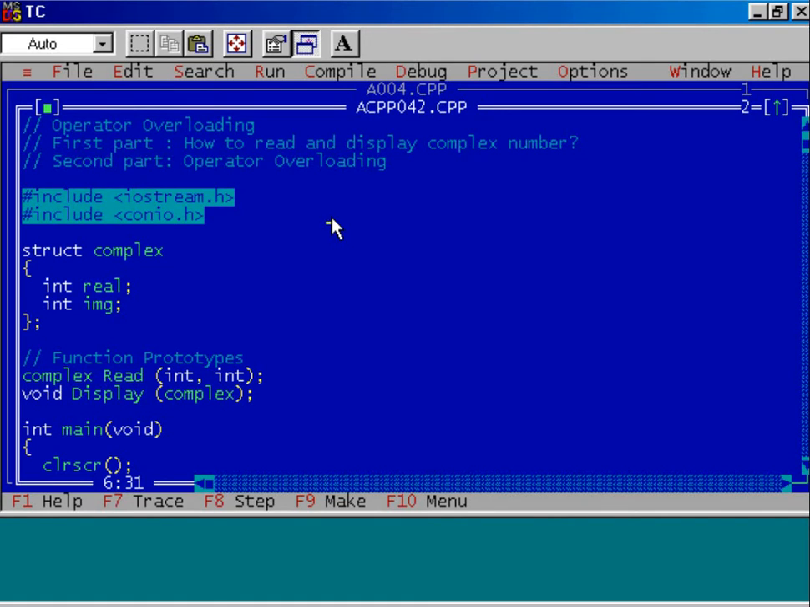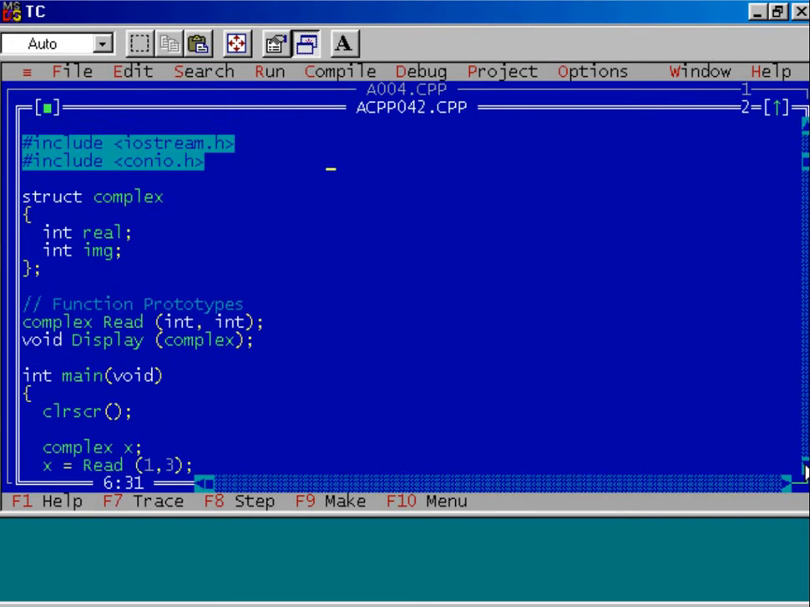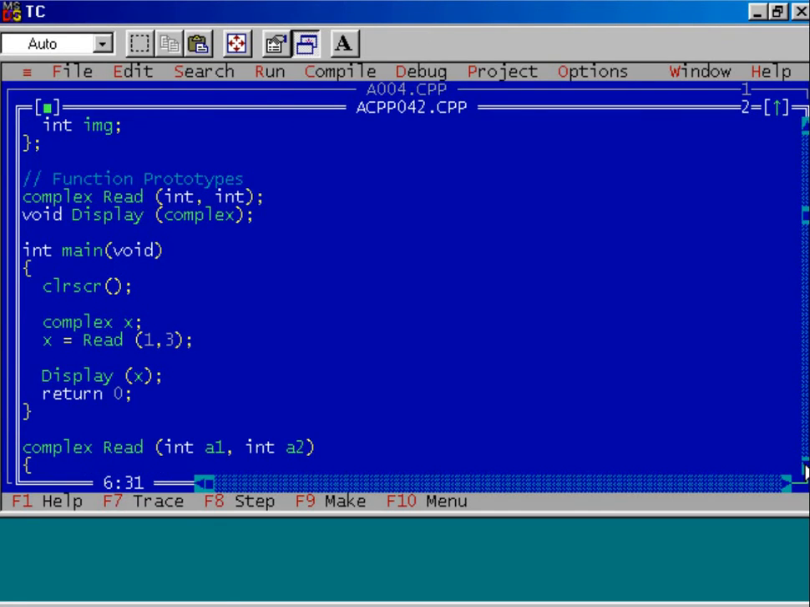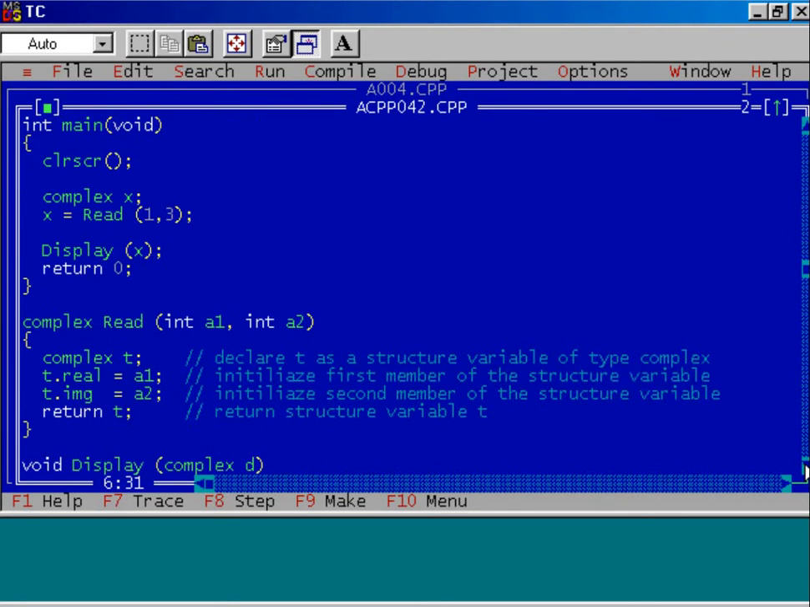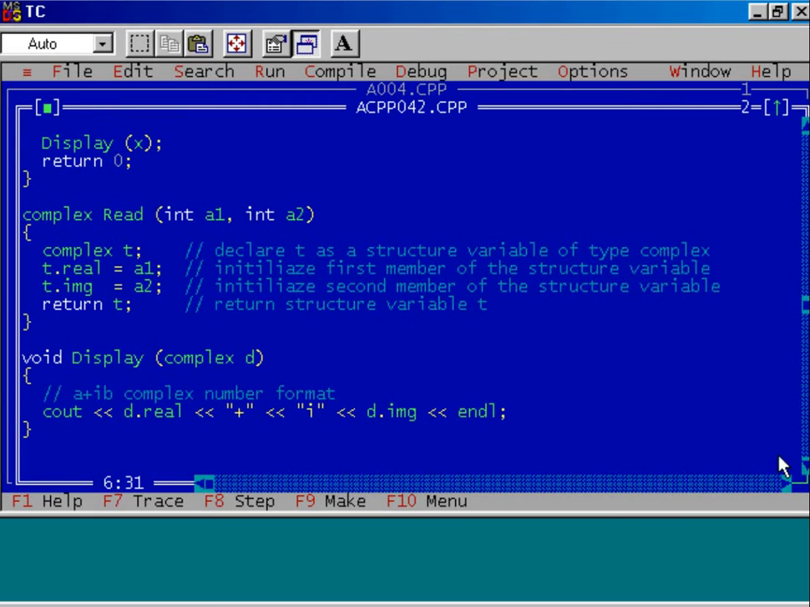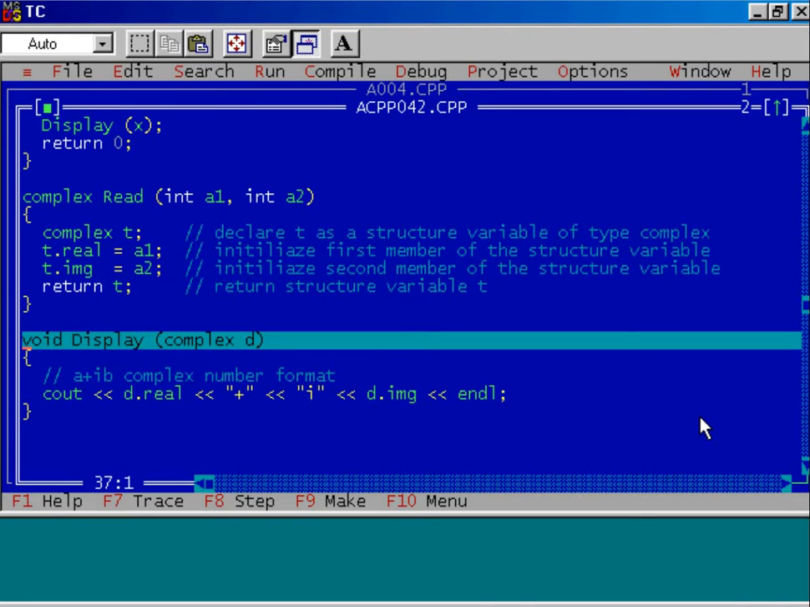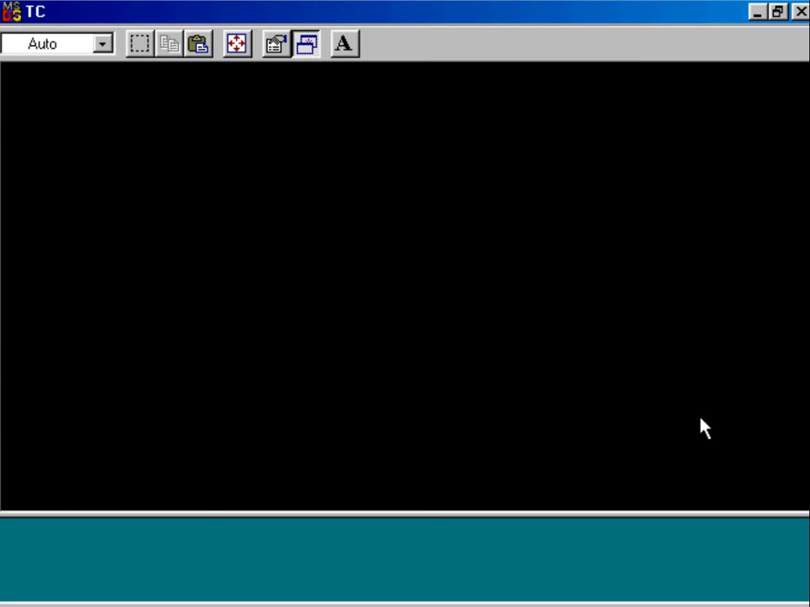While studying operator overloading, we discussed this program in which we used a structure, namely complex. Using the function read, we initialized the members of the structure, that is real and imaginary, and after that using the function display, we displayed the content of this complex number. We discussed this program in detail in that session. Press Ctrl F9 and see the output. 1 plus i3 is displayed.